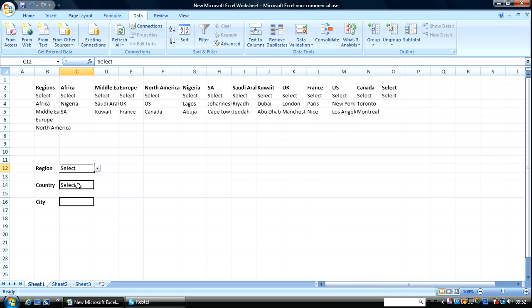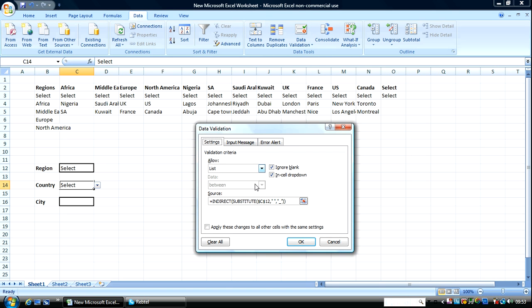Then I created a country list that would pick based on whatever is selected in the region list. I did that by going over to data validation list. I created a formula here saying indirect substitute, that looks at this value here, picks out whatever is there, substitutes the characters, and then creates the drop-down. I explained what the substitute meant and why it was used when you're using the name manager.